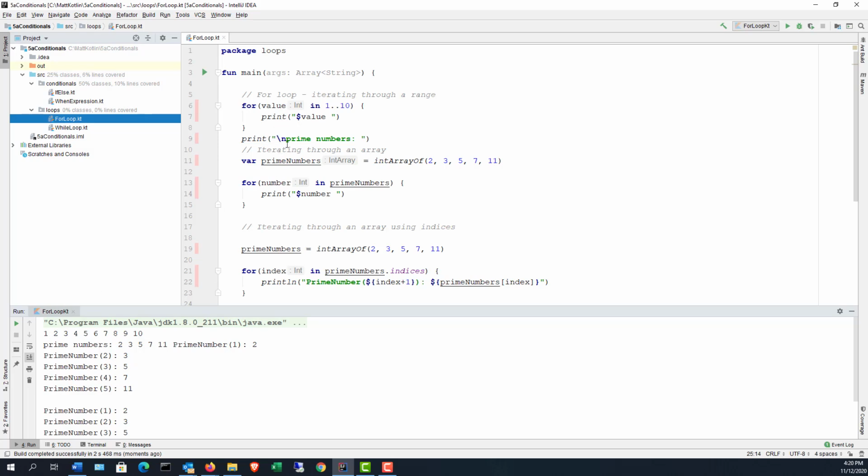Then we have prime numbers right here with the colon, and we are iterating through the array prime numbers. So we initialized number, and then we iterated through prime numbers, temporarily assigning number to each element. And then we can see here the 2, the 3, first time number was 2, second time number was 3, third time number was 4, and so on. And then we moved on here to the indices.